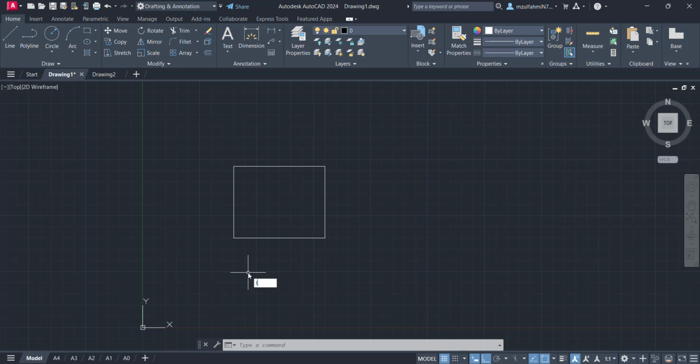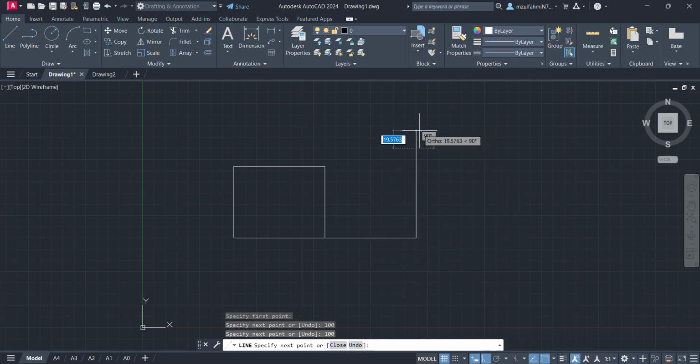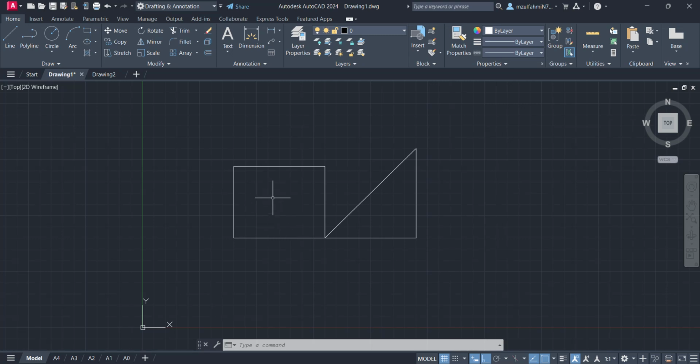So this is the first way how we can create a line. Click L, enter, giving the coordinate first. For example, I click here, and then I type 100, and then 100 again, and then I just type C, enter. So it will create 100 over 100 like this. So this is the basic way to create a line. If you want to check whether it's true or not, you can type C, enter.